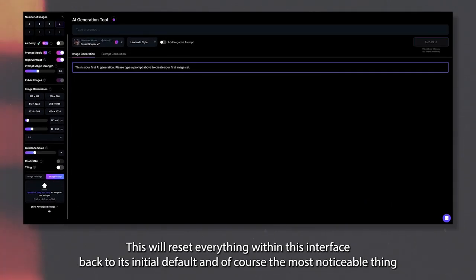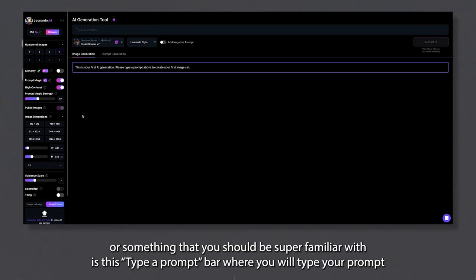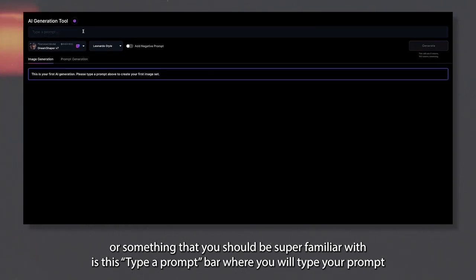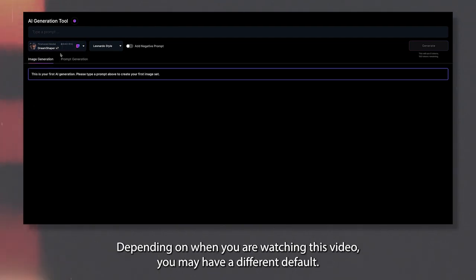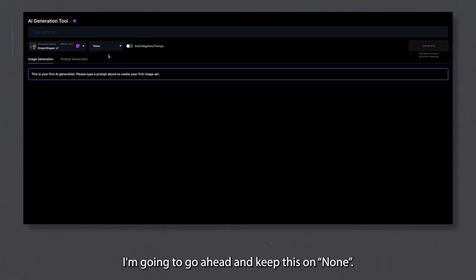This will reset everything within this interface back to its initial default. And of course, the most noticeable thing, or something that you should be super familiar with, is this type a prompt bar where you will type your prompt, and we have a default model within the model selection dropdown, which is Dream Sharper version 7. Depending on when you are watching this video, you may have a different default. Prior to Dream Sharper, it was actually Stable Diffusion version 1.5. And then from there, you can have different styles. I'm going to go ahead and keep this on none.